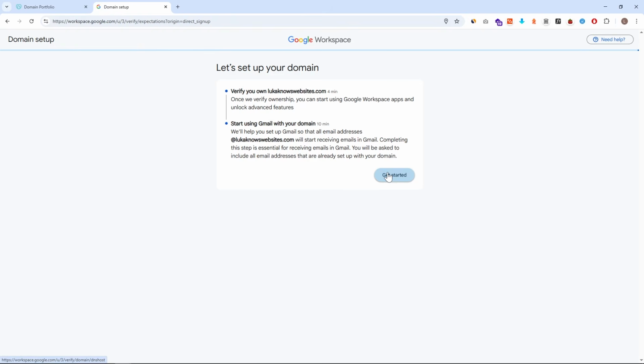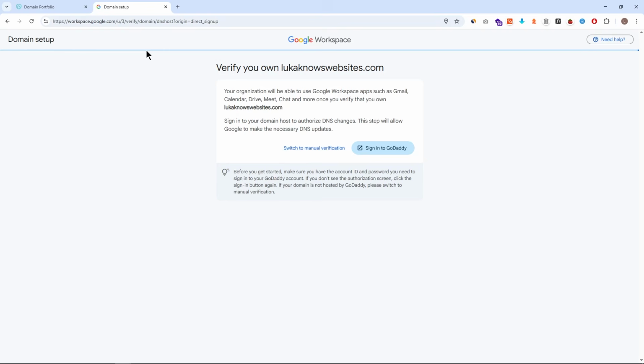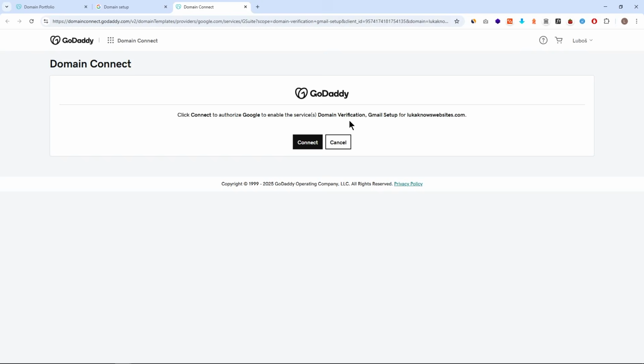After that, the process is very simple. We just need to sign in with our GoDaddy account. This will automatically connect those two and create a new DNS record for our domain with a special verification code already included. So we don't need to do anything else here.